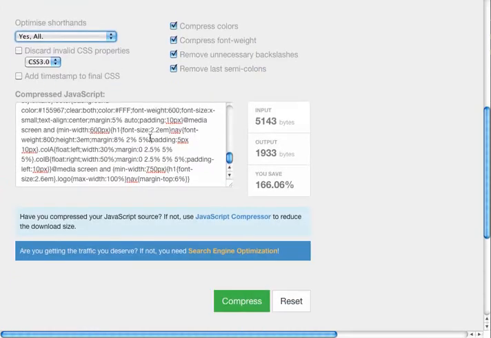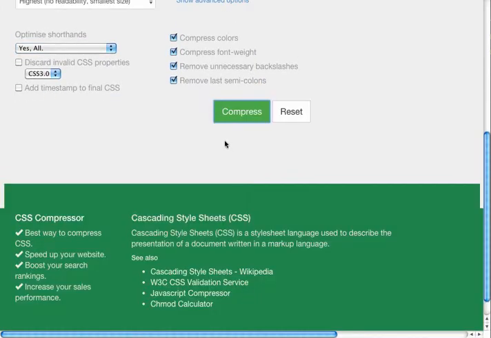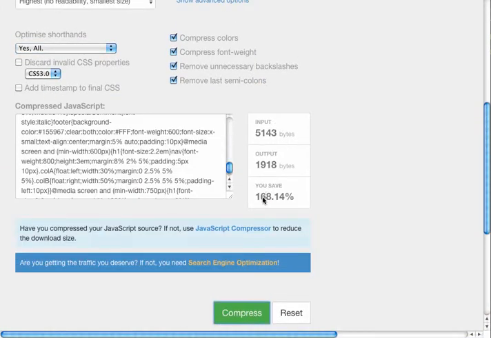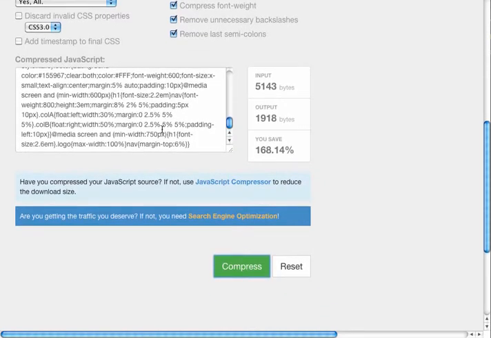And once I make some changes, I can recompress, and you can see that this one gave me a slightly better result. So I had 166 before, now it's 168 because I chose to optimize all shorthands. So needless to say, excellent tool to use, and that should save a considerable amount off of your CSS.